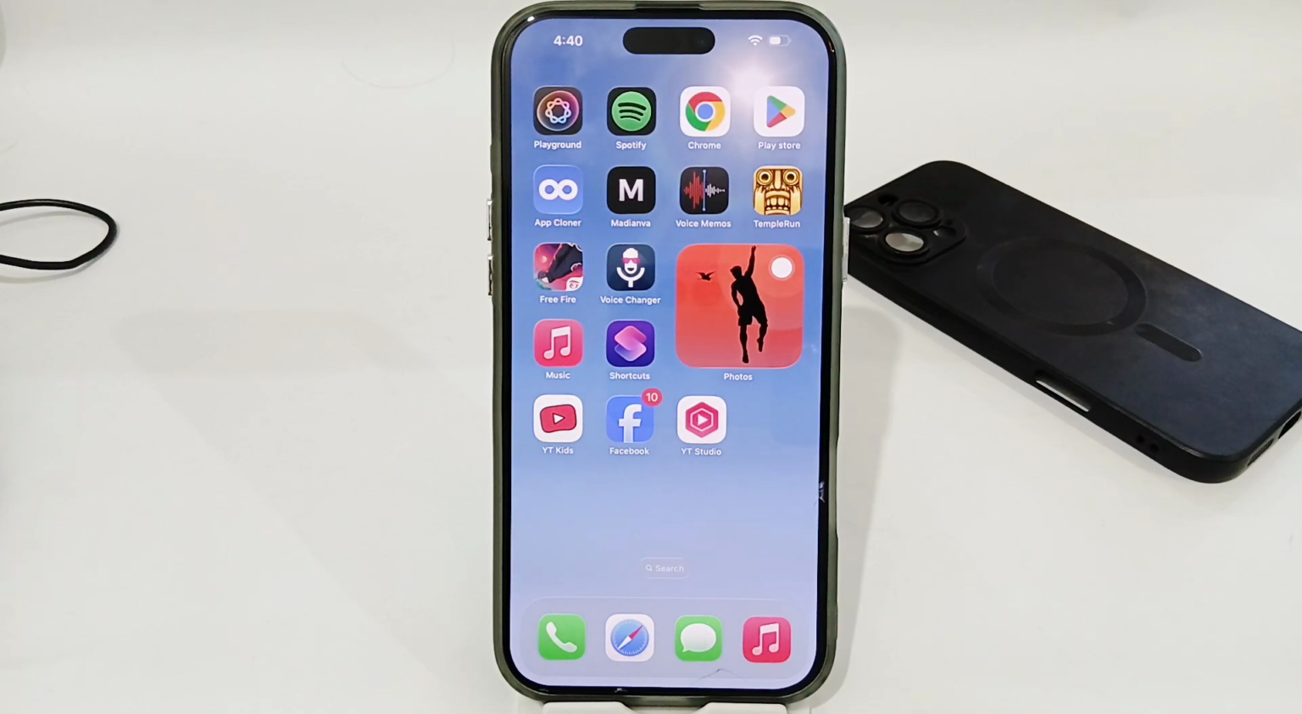Hey guys, today I'm going to tell you how to fix software update failed and error occurred in iOS 26. If you're using any iPhone and you're having the issue that your software update has failed, let's see how you can fix that issue.